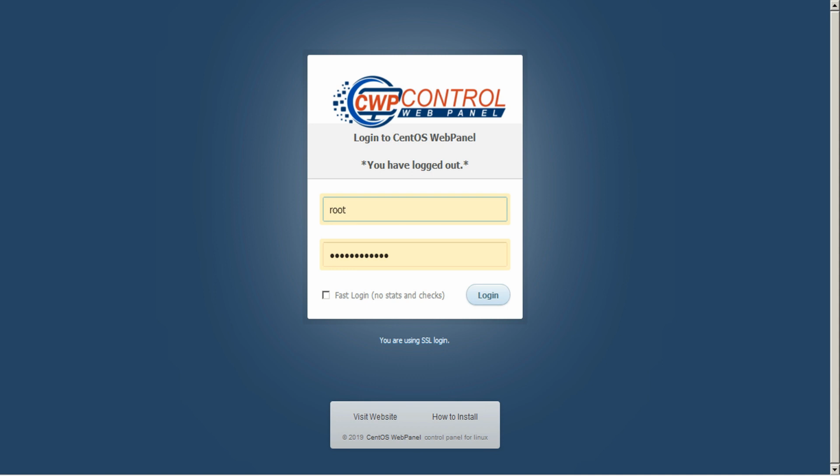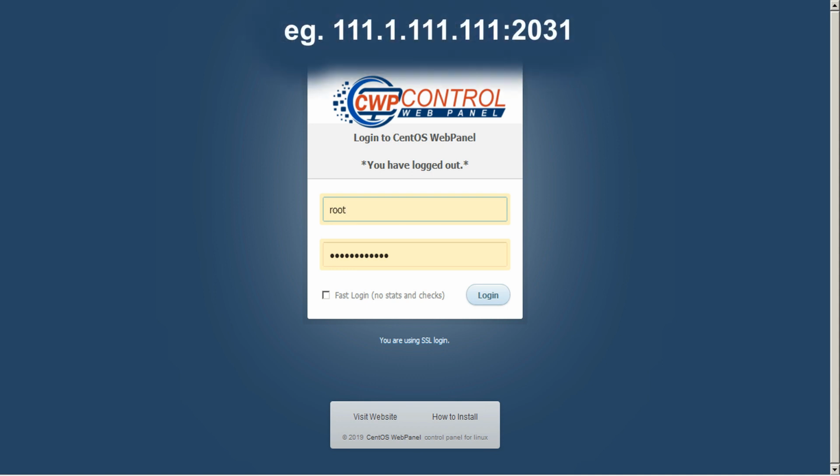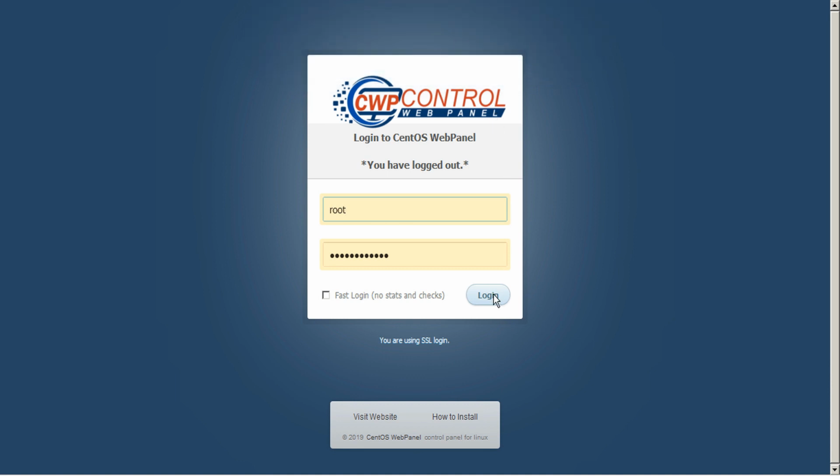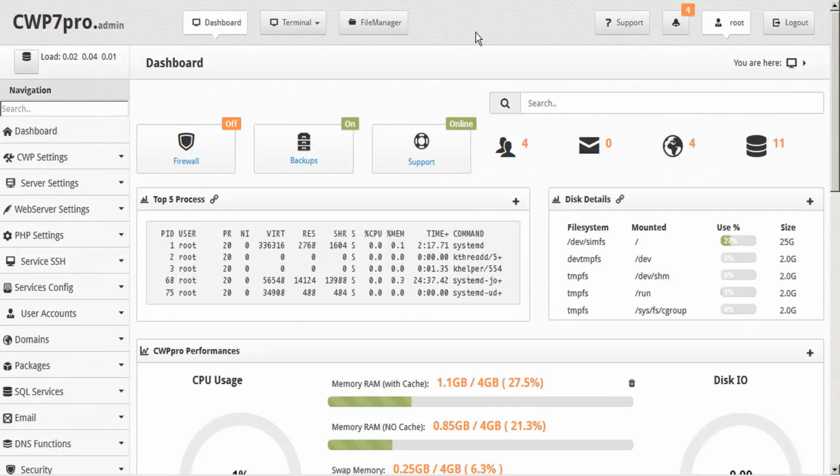Management of your reseller accounts is done through your admin root panel, which is located at your IP port 2031. So once you reach the login page, just go ahead and log in with your credentials. And that will bring us to our CWP admin panel dashboard.